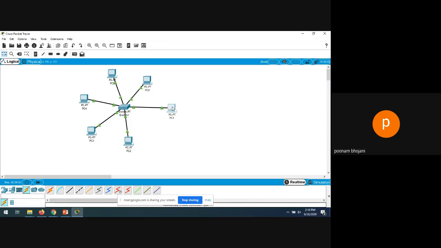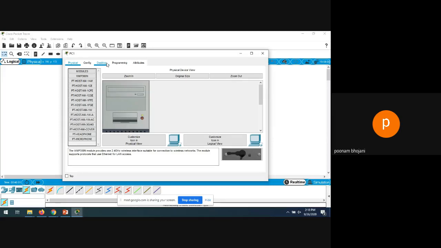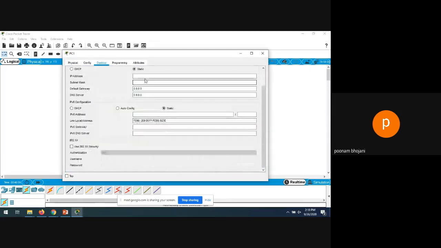Now assign the addresses to all the PCs in the same way. Go to Desktop, IP Configuration. In the IP address, 192.168 again. Obviously, two PCs cannot have the same IP, right? Previously I kept 1.1, now it is, let's say, 1.2. The default gateway can be the same, no problem. So 192.168.2.1. I am keeping the default gateway the same for PC1.